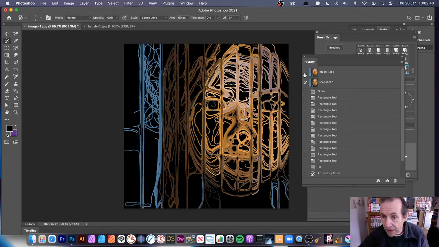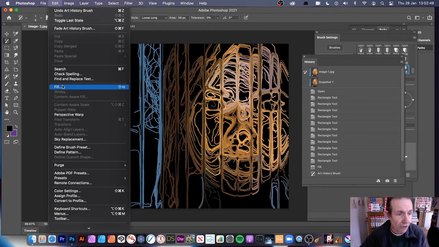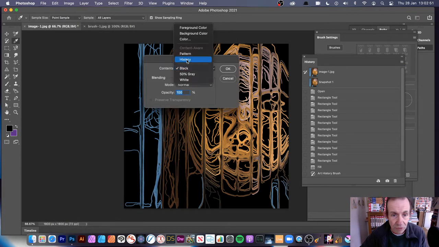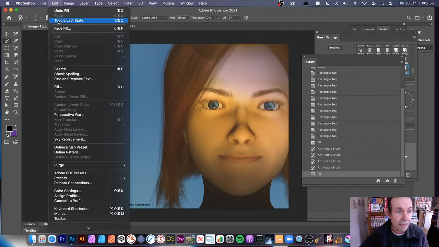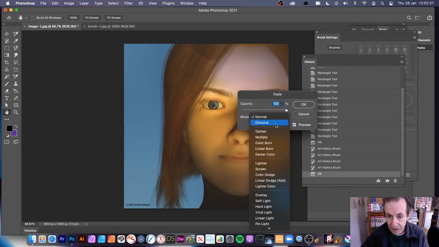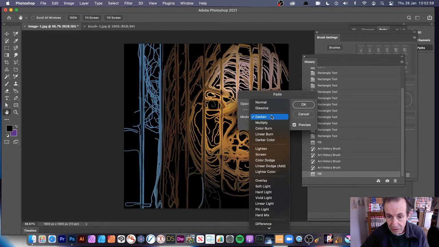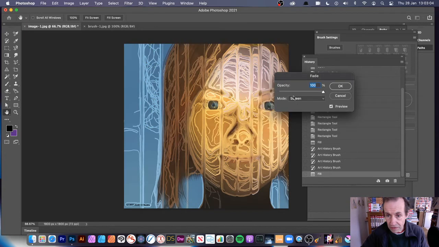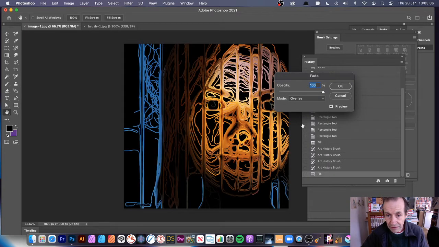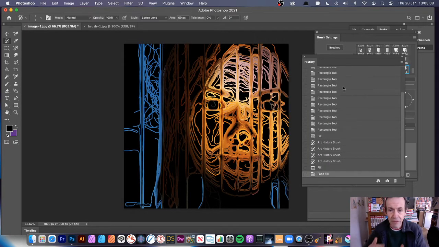But remember to go to the history state over here again, put it back to the original, click there. Always go back to that initial state and then edit and fill and then go to history, click OK, and you can bring the original. Then what you can do, edit and fade fill, and then you can use darken, multiply, screen, overlay, and so on and so on. You can create some very interesting designs simply by using these lines.